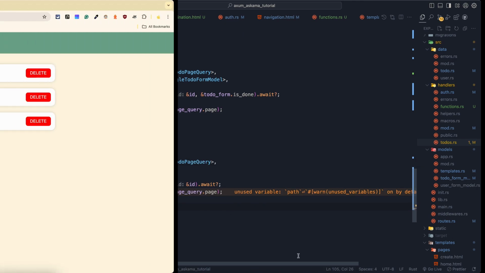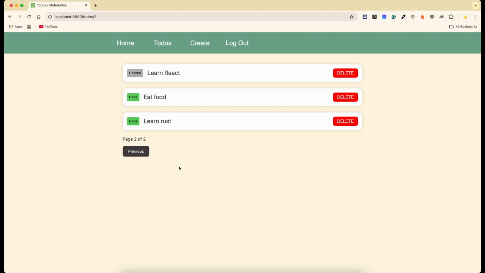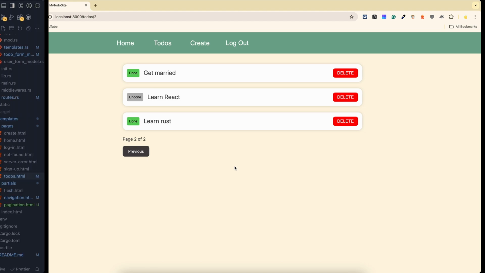Now go back to the browser and test this. And finally, we are able to persist the current page state even if we toggle or delete any task. If you notice, we are not showing the todo created time, even though we have a created at field. So let's go ahead and work on that.